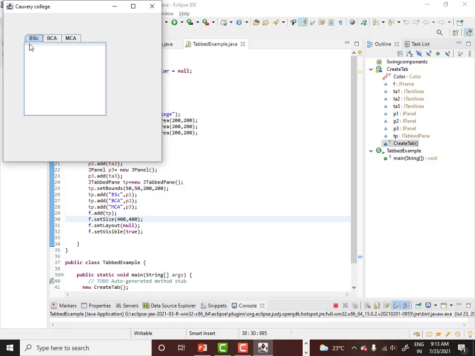Inside the frame you can see that you have a tabbed pane. So you have a BSC tab, a BCA tab and an MCA tab. So you can move around in any of these tabs. Within the BSC tab you can have a separate GUI application or a separate GUI component. So like this you can create tabbed panes. The basic intention of creating a tabbed pane is for grouping.